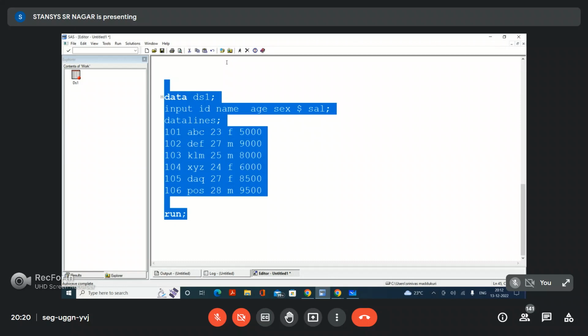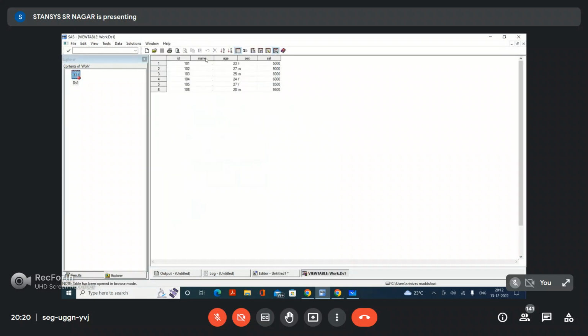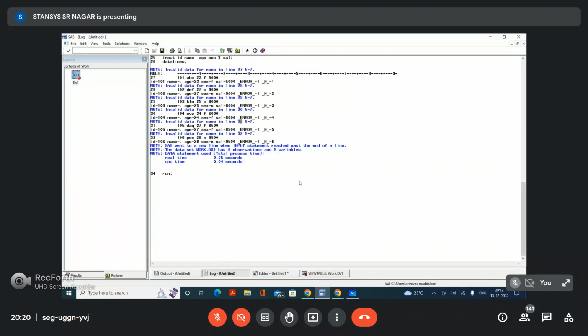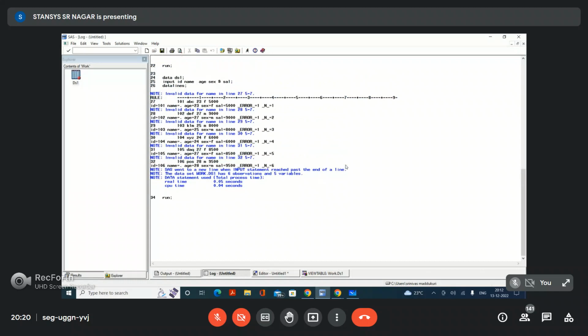Now see, I'm trying to execute this program. You know what is going to happen? You will not get the data in the name variable. Can you see what we are getting in the name variable? We are getting a period symbol. I will tell you why we are getting a period symbol in a minute. Now I'm going to the log window. We can find a lot of information. And by the way, I told you we are going to have an input buffer in the back end. This is how the input buffer looks.